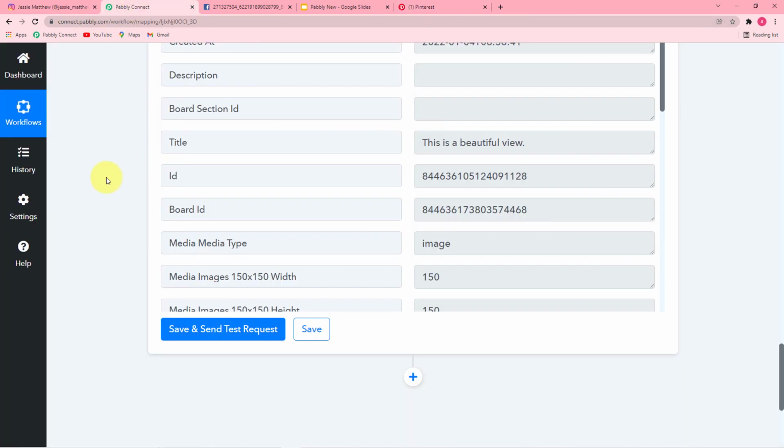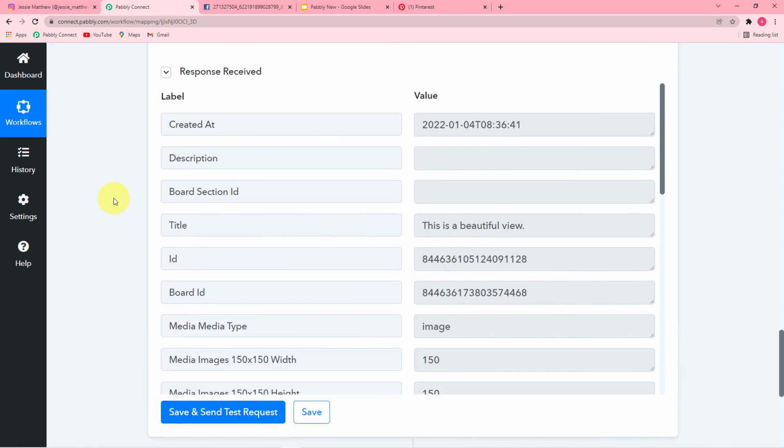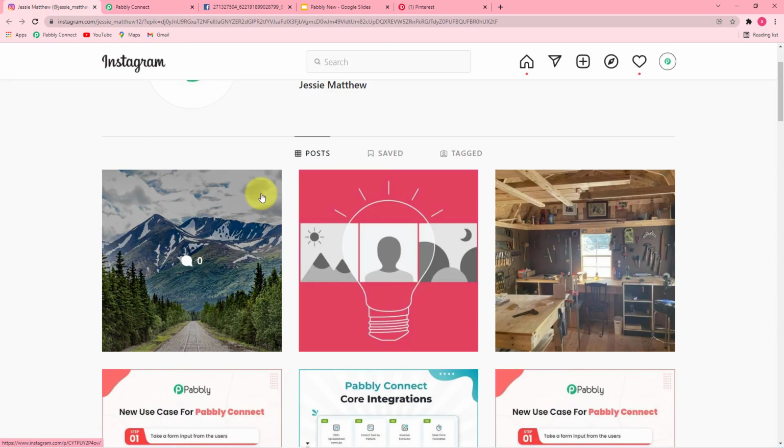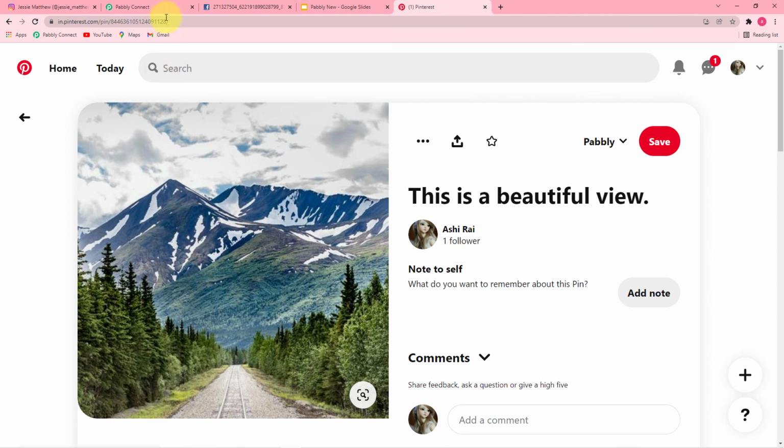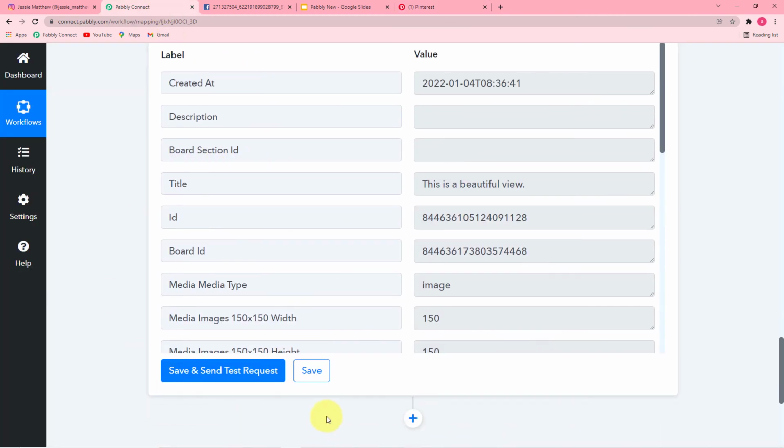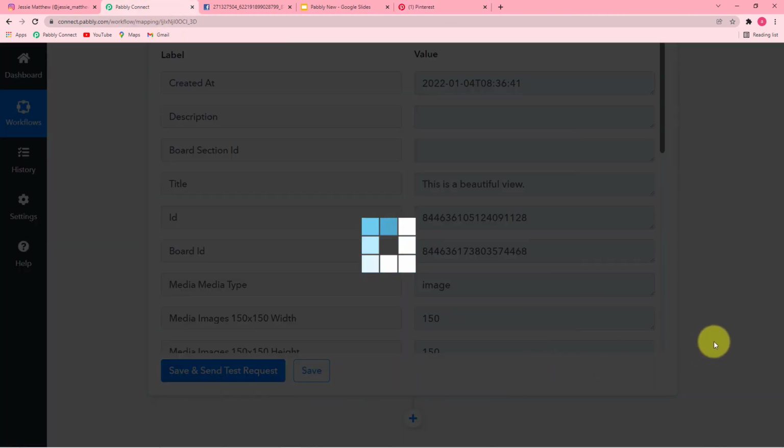So our automation setup, you need to set up this automation only once. After that, as and when you post any new post here in Instagram, the same post will be created here in Pinterest as a new pin like this. Now you just have to click on save and we are done.